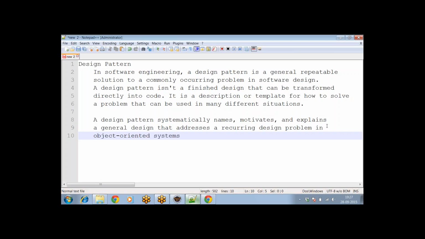So basically, they don't provide you any reusable code, but it just explains conceptually how to address a problem statement. A recurring problem is a common problem. How to address it? That is what the design pattern does basically.